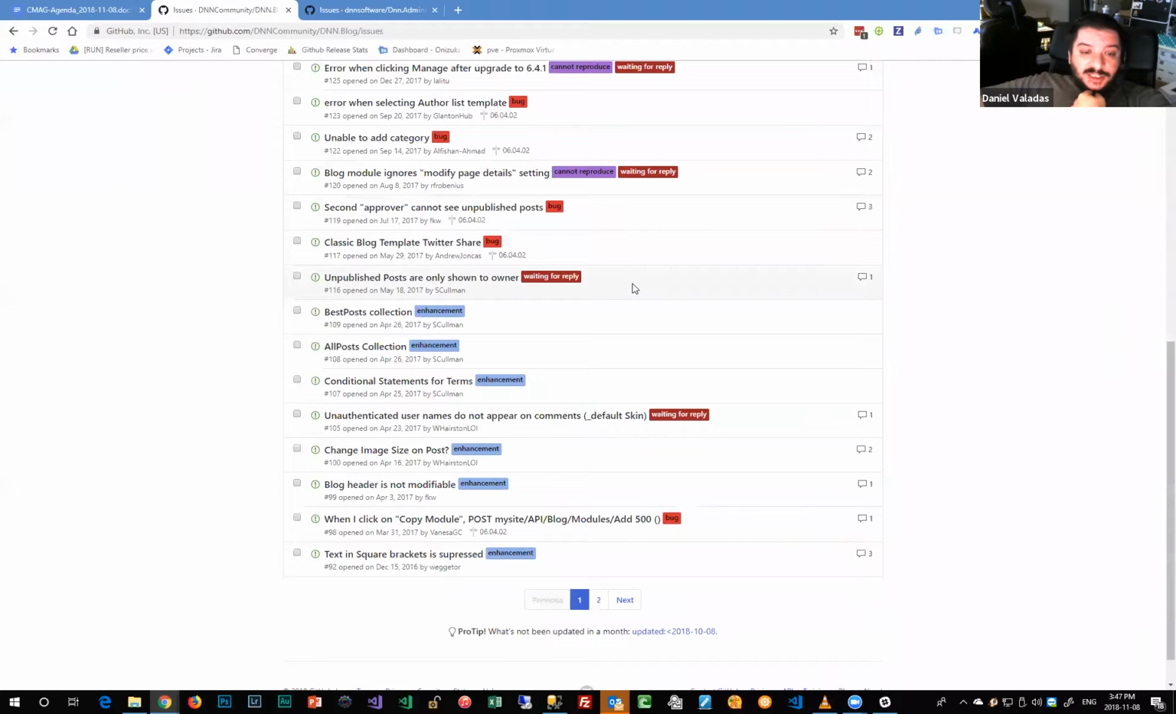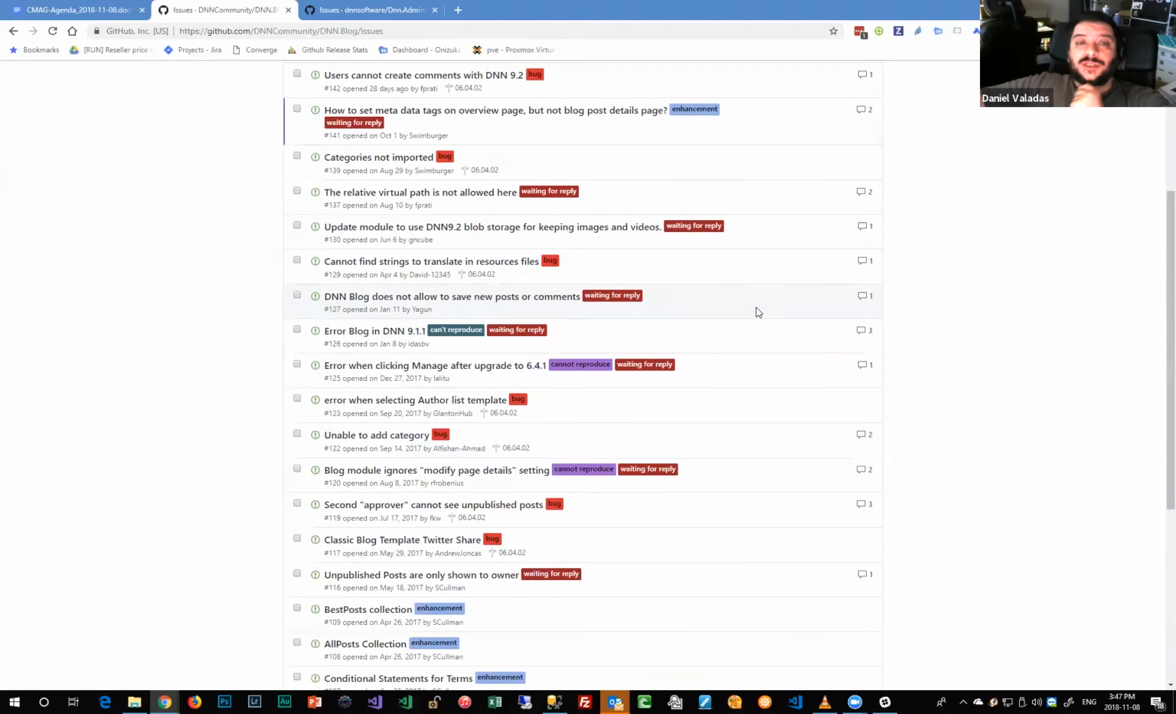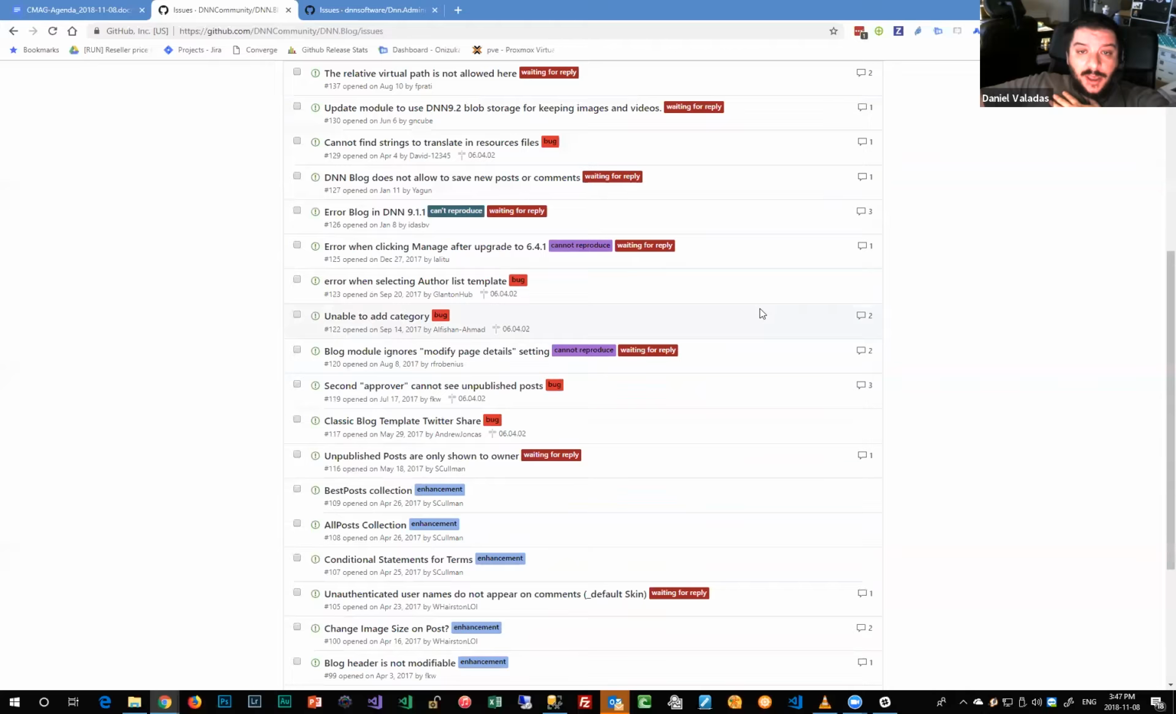So the build process is fixed. Now you can clone and build, and everything is good to go. And all the issues have been tagged with either a bug or an enhancement, or if it needs more details, there's a waiting for reply. Some of them could not reproduce and stuff. So the issues are cleaned up. And I put all the bugs into a 6.4.2 milestone.